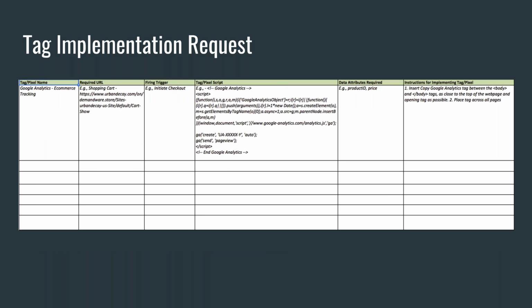The second piece here is the technical requirements. So your tag name, what pages, what sections of the site is this particular tag or this platform required to be on? What are those firing conditions, those firing triggers that need to be applied to that tag? Where does it need to fire? On what event does it need to fire? That sort of information is going to really ease the implementation process, as well as what the actual script looks like. Again, it eases the implementation process and gives you one central repository where you can find all the different tags and platforms on your website.